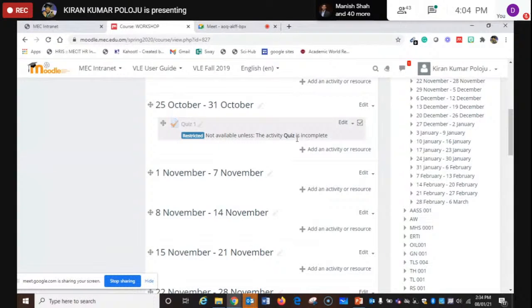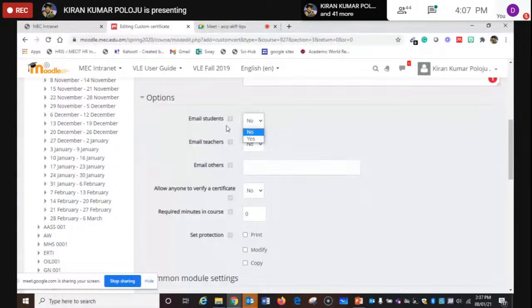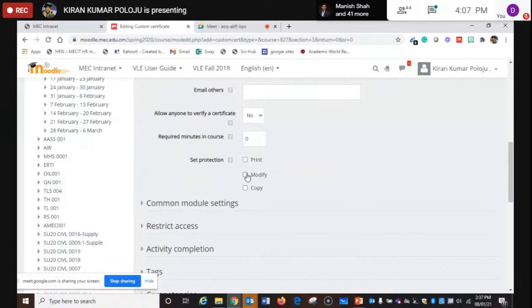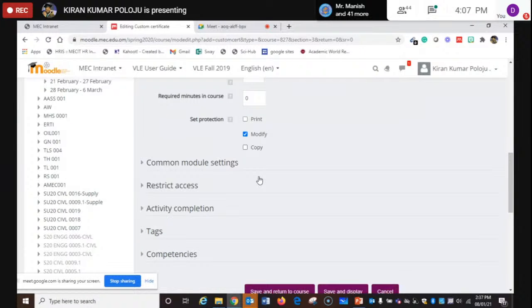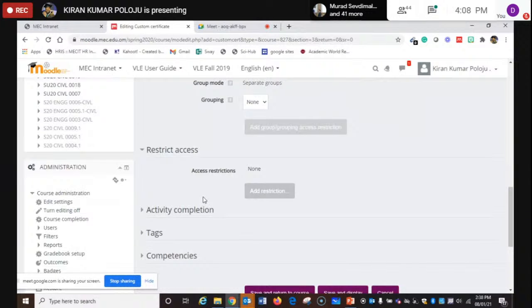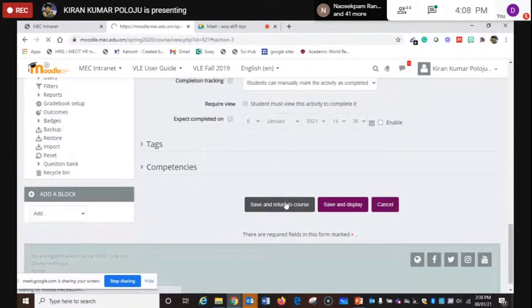If I'm not wrong, we have options. So how do we want to give the certificate to the students? To the email, yes. We don't want anyone to modify the certificate, so we have to set protection for modification and restrict access, activity completion. So everything is clear. Let me move on to save and return to the course.